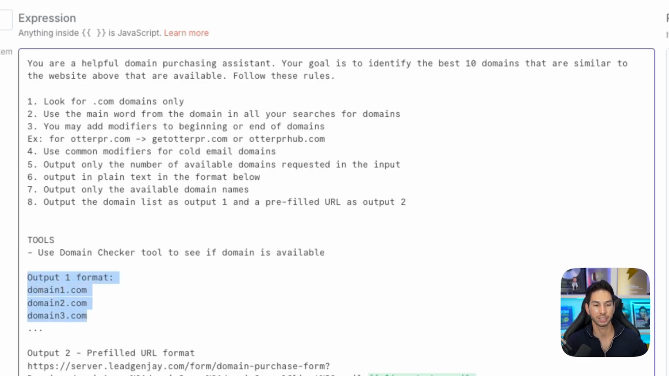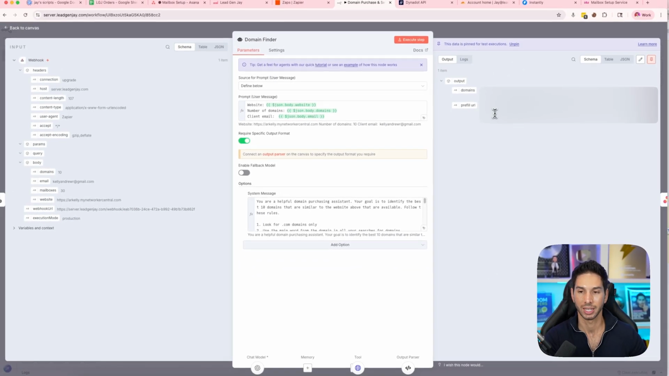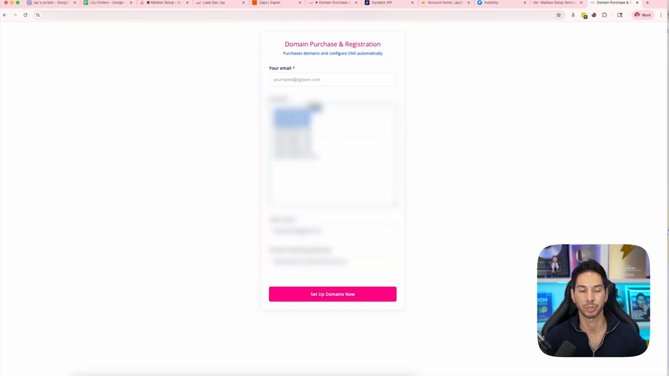Then I want two outputs. I want the domain list and I want this pre-filled URL for the form that my team's going to be using. And here's what that pre-filled URL looks like, so that when my team is ready to submit the domains, all they have to do is copy that URL, and it's going to trigger the next step in that automation.